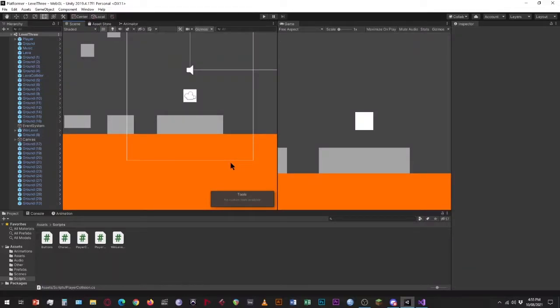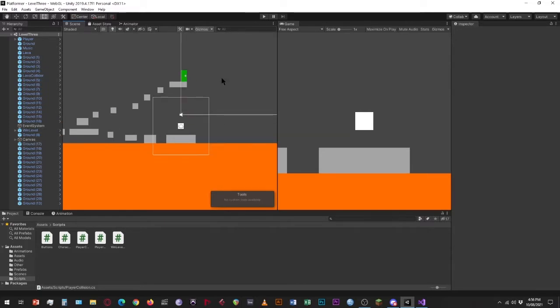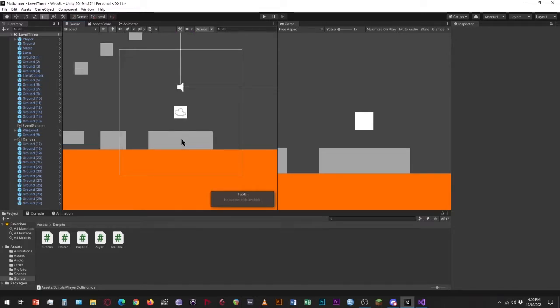Hello everybody, my name is Mustafa Abbas and today I'm going to be showing you how to reload a scene if you fall down, if you go below a certain Y level in Unity.